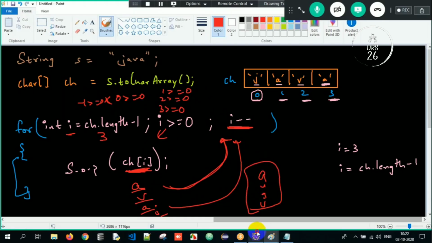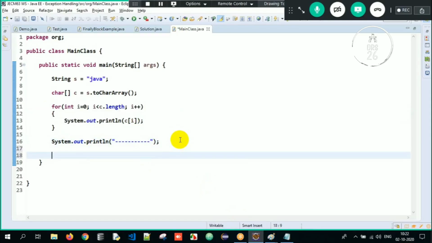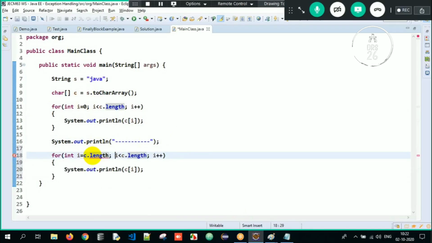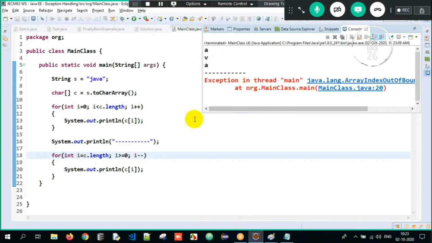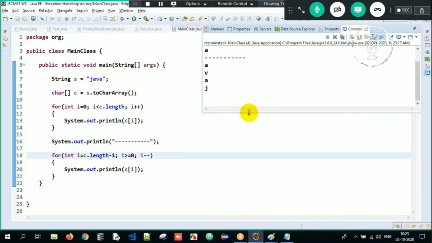Got it. So that's how we can write the basic logic for reversing a string. Here you can write ch dot length, and i should be greater than or equal to 0, with i minus minus. When I executed, did I get the output? Oh, I'm so sorry, it's ch dot length minus 1, because if I don't do minus 1, it will be pointing to 4. See, did I get the output as A, V, A, J?